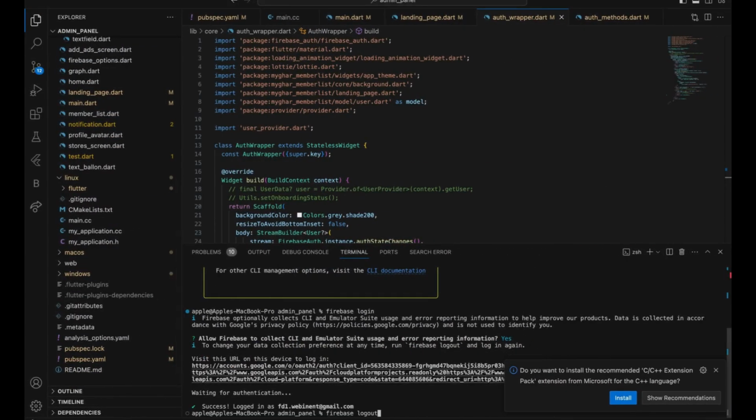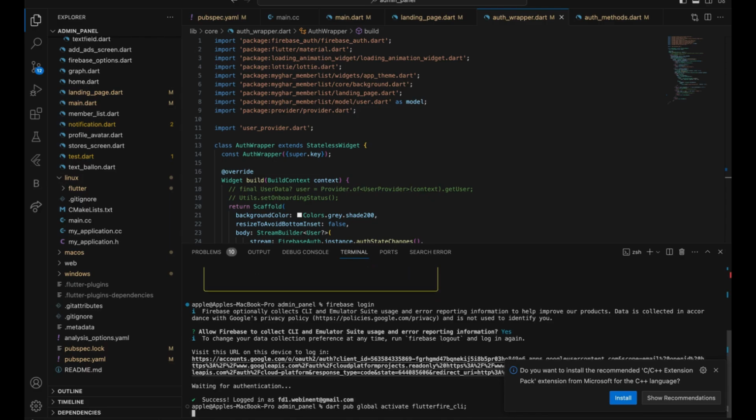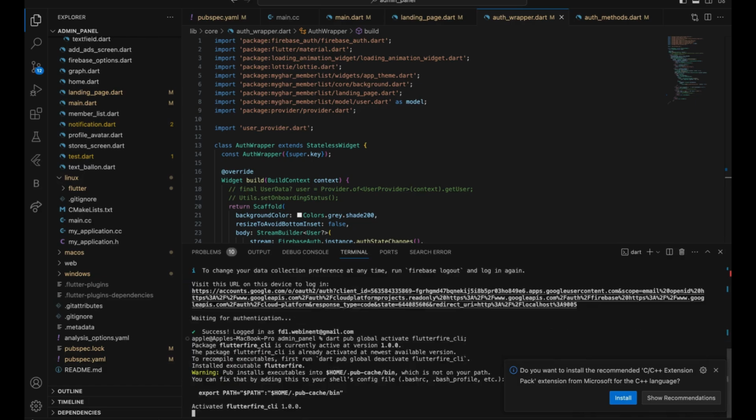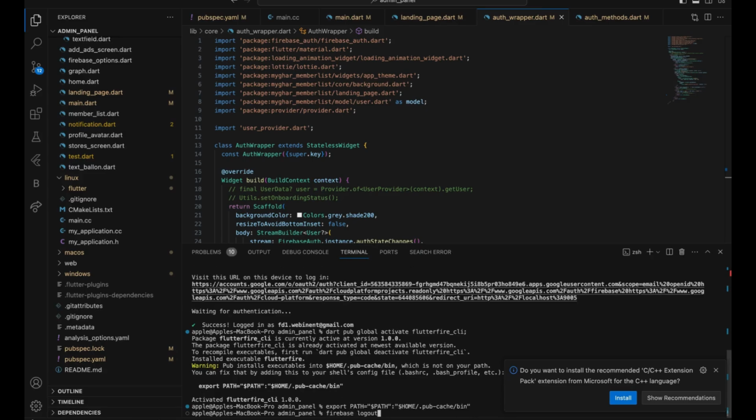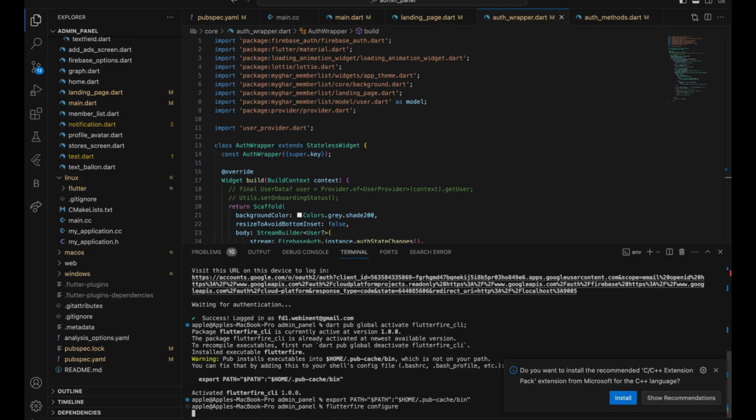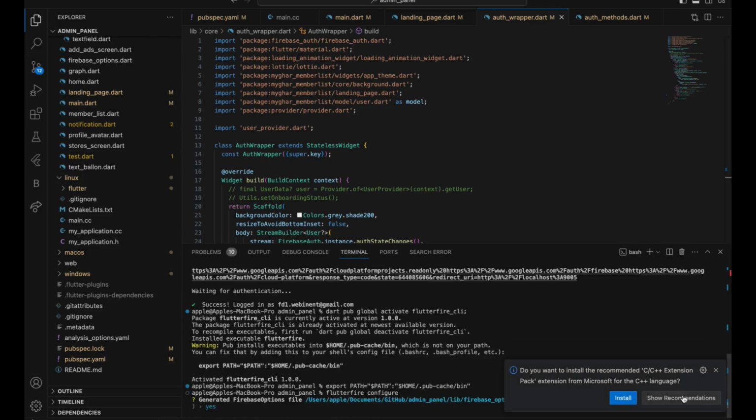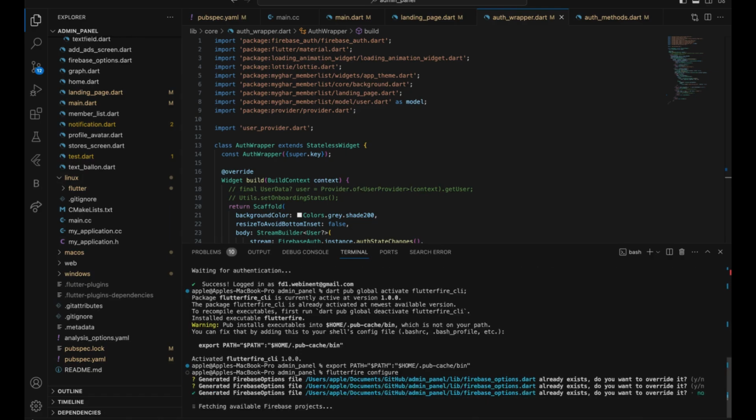Now for Firebase, you have to activate the Flutter CLI. It will resolve your dependencies and everything. Now you have to add this command, which is given in the terminal itself. We'll add this, and now you just have to run the Flutter configuration. I already have my Flutter Firebase configured, so I don't want to override it.